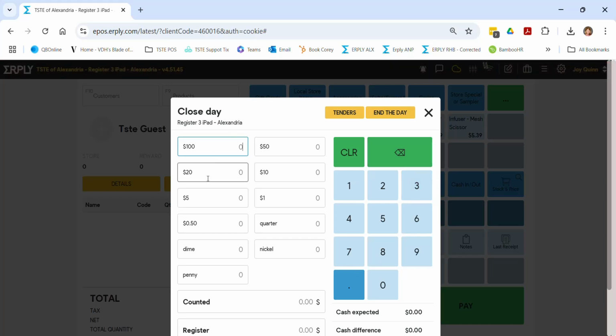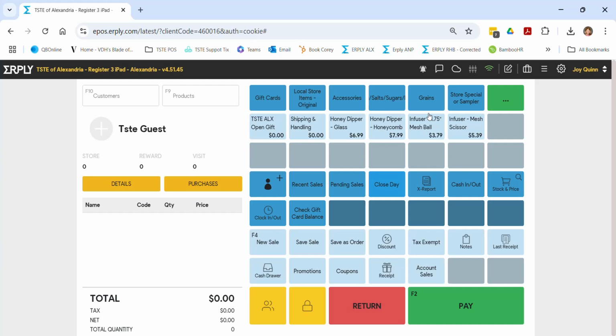I opened the day, so I'm just showing you what the screen is like, but basically you would count the number of bills in the denomination, and you would start the day. This register is set up as a credit card machine, so we would not enter anything and just open the day.